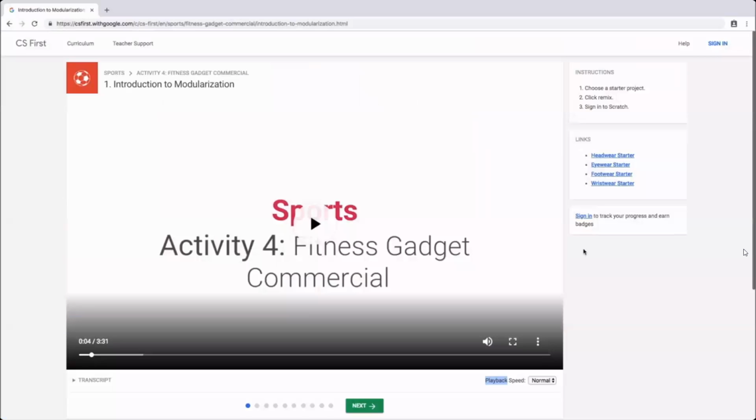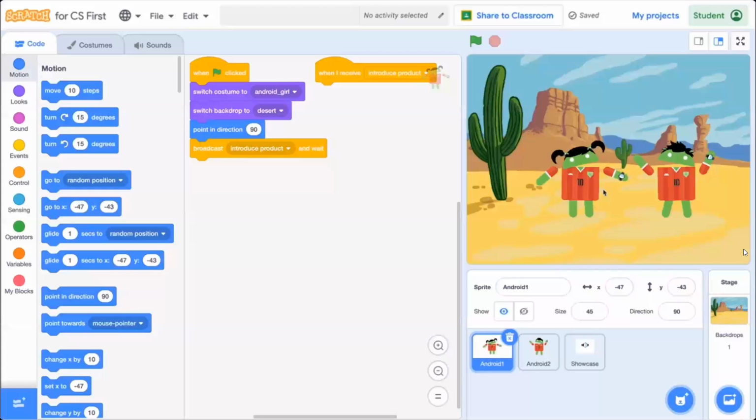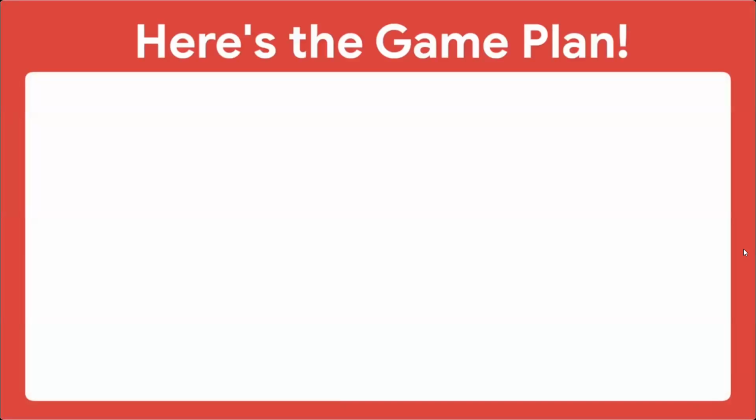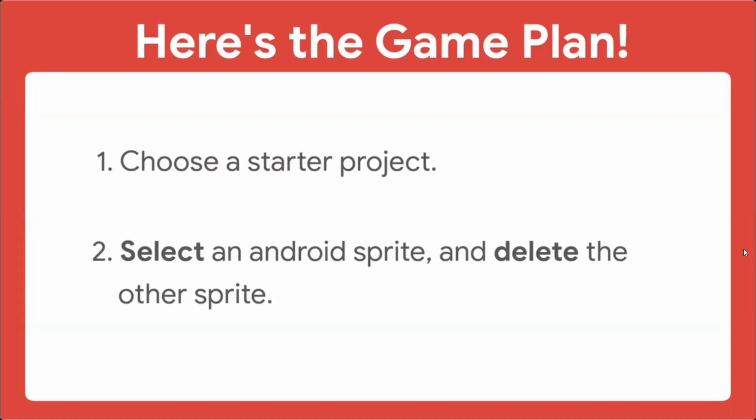Choose one of these starter projects to begin your fitness gadget commercial. First, pick the Android sprite that will introduce and demonstrate your product. Then, delete the other sprite. You won't need it. The showcase sprite will be used to showcase your product at the end of the commercial. Alright, here's the game plan. First, choose a starter project. Then, select an Android sprite and delete the other sprite.